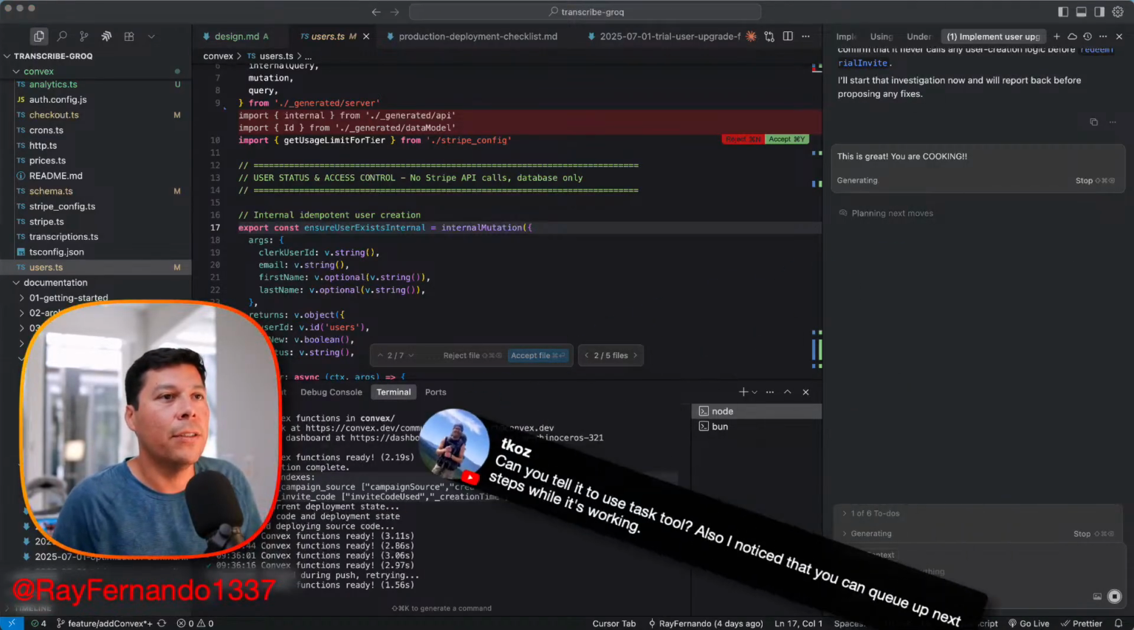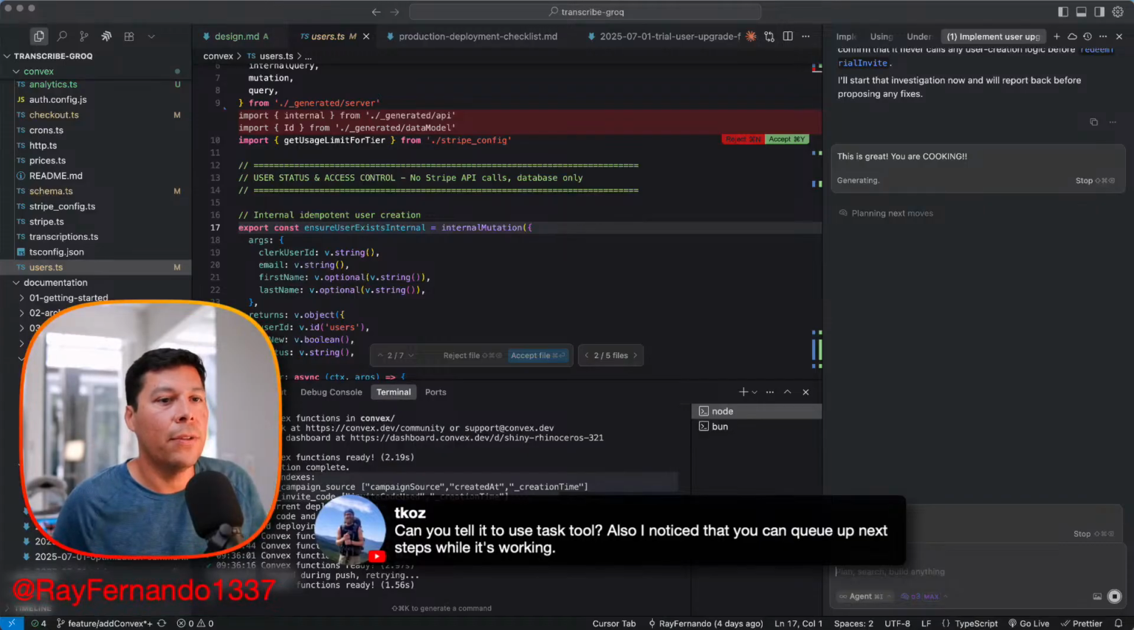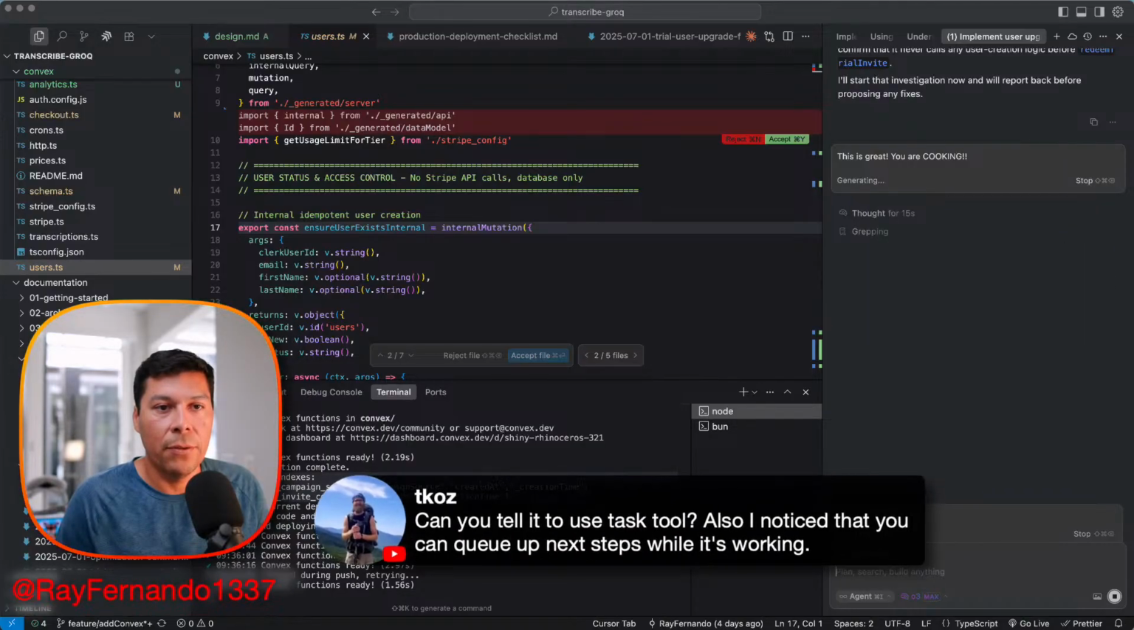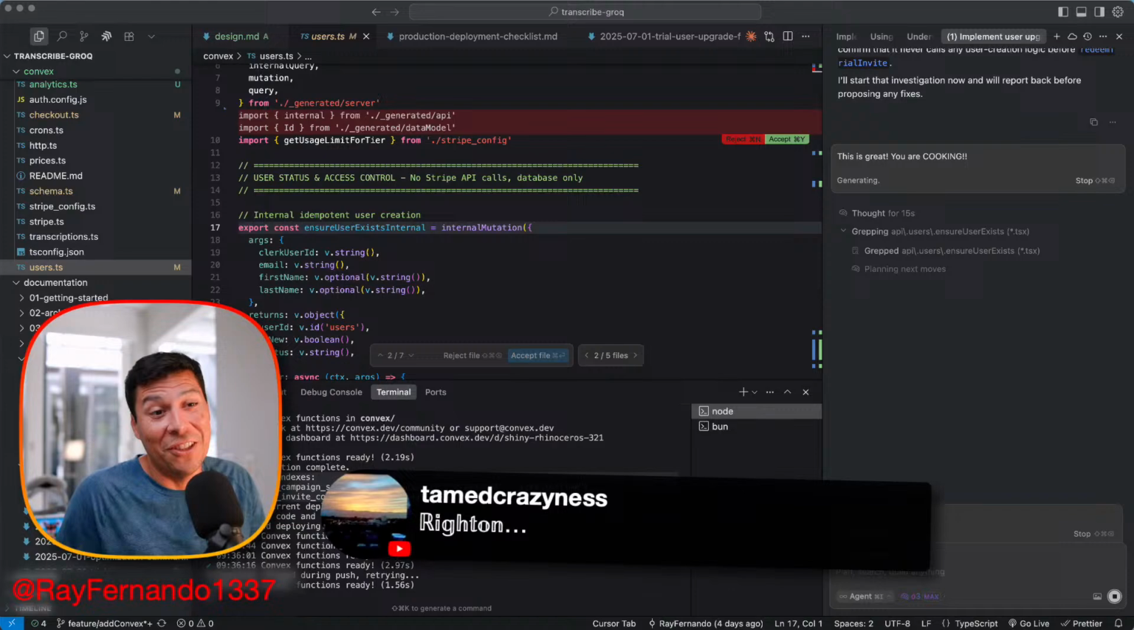Can you tell it to use the task tool? I also noticed that you can queue up the next steps while it's working. Yes, we can totally queue up the next steps and tell it to do whatever we want to do. So as of now, I'm just catching up with the chat and doing some stuff.